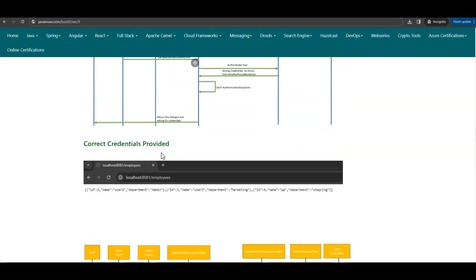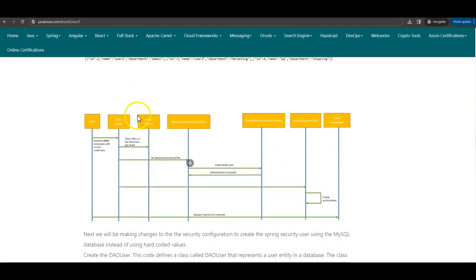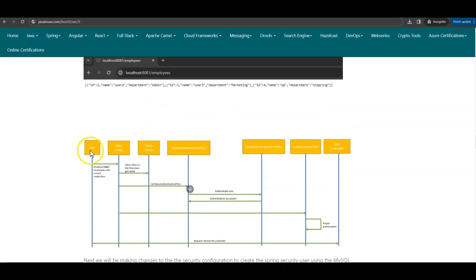And we will be looking at the scenario where the user enters the correct credentials. So let us have a look at this scenario. The user will hit the URL localhost:8080/employees with the correct credentials. This request goes to the filter chain. The filter chain calls other filters, and one of these filters is the basic authentication filter. The basic authentication filter makes use of the DAO authentication provider to authenticate the incoming request. This authentication will be successful, and the flow will go back to the filter chain.